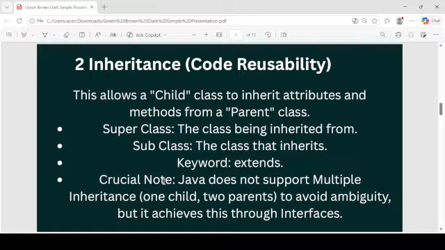All right. The note here is that Java does not support multiple inheritance. This question comes many times, like which inheritance is not allowed by Java. Multiple inheritance is not allowed by Java. One child, two parents. This is multiple inheritance. This is not possible, to avoid ambiguity, but Java achieves this through interfaces. So multiple inheritance is not allowed in Java, but we achieve it through interfaces. This is important. Multiple inheritance is not supported by Java.